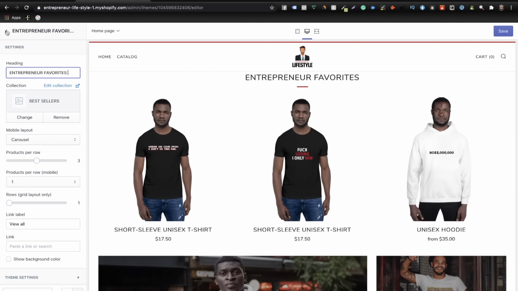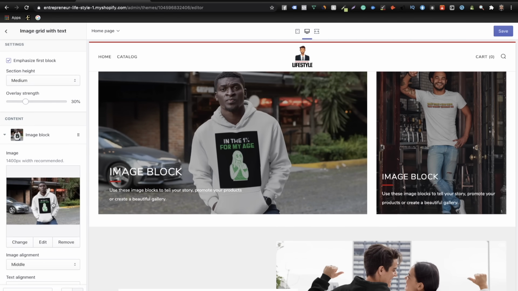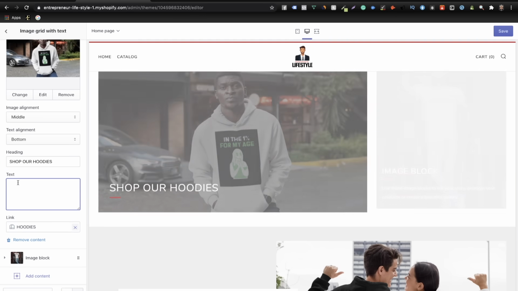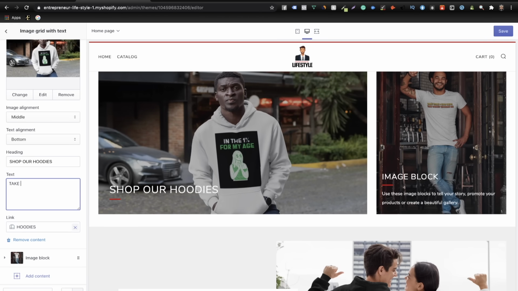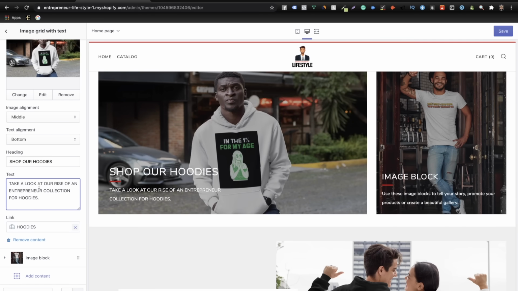Now we're going to work our way down again, and we're going to go over to image grid with text number 1, image block number 1, and we're going to scroll down to where it says text. Now you can see where it says heading, we're going to want to change this, and we're going to want to put shop for hoodies. Where it says text, make sure you get rid of it, and I'm going to put take a look at our rise of an entrepreneur collection for hoodies. So you guys can see I've put take a look at our rise of an entrepreneur collection for hoodies.